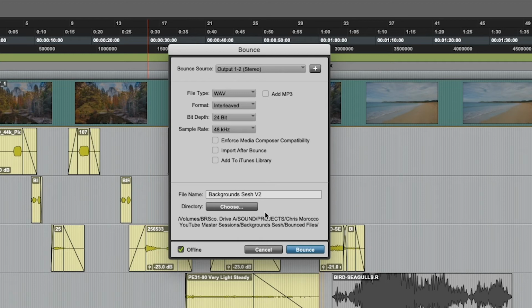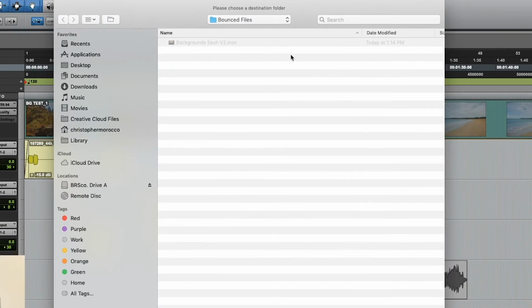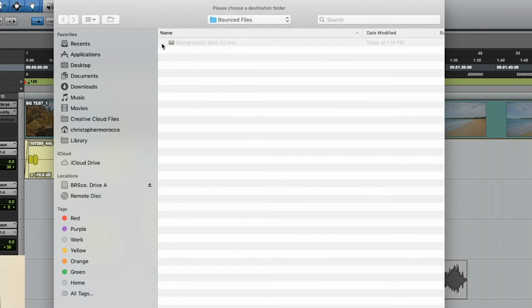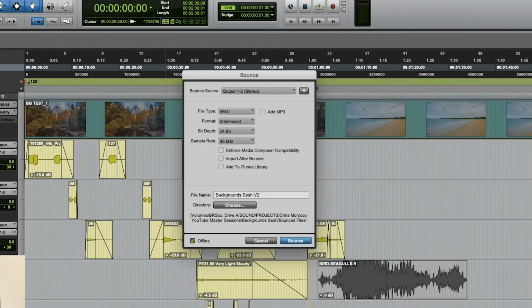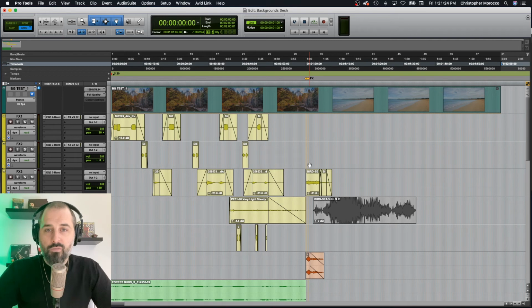So I just did V2 as version 2 for an example, and I just wanted to show you that you can, if you want, change where you're saving it to. Now, I don't recommend this because look how awesome this is. It's already in a folder inside of our session folder called bounced files. And you'll see that this is where the QuickTime that I just made prior to this is living. So I like to leave all my bounces in the bounced files folder. So let's hit bounce. And then in this case, it does not have to bounce a video file. So you're all done.